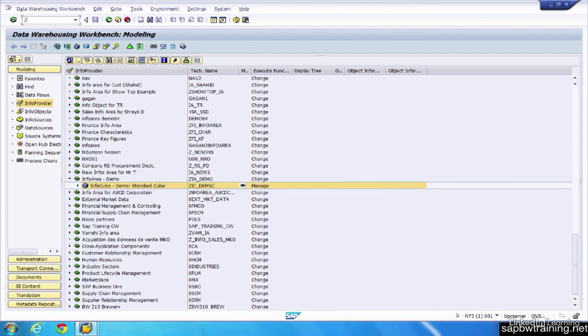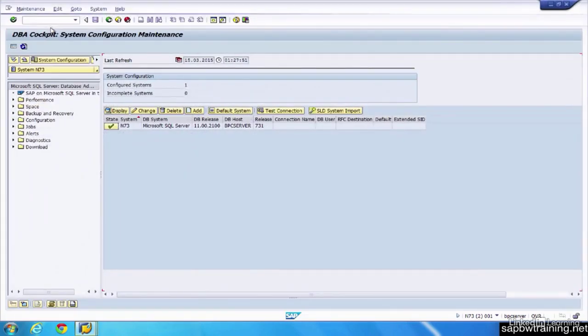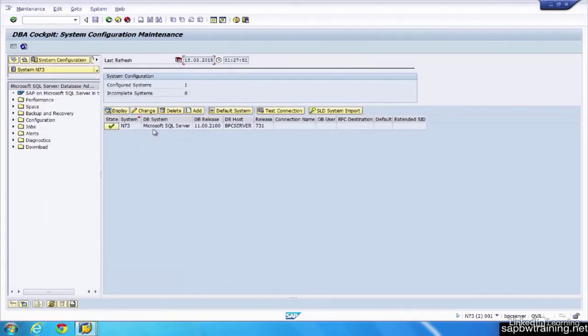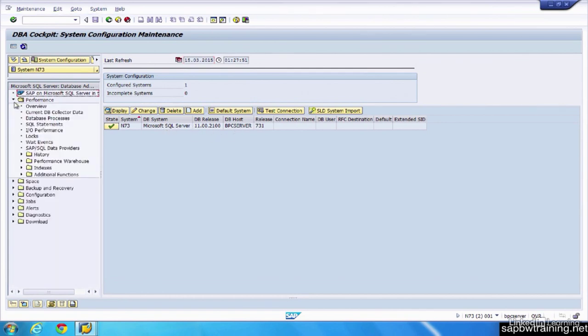And just to show you an example of what I mean, here is the DBA cockpit, which is the database administration area of BW. It's showing us that the database we're currently running is a Microsoft SQL Server. We can see stats on this particular installation, like how much space we have left.